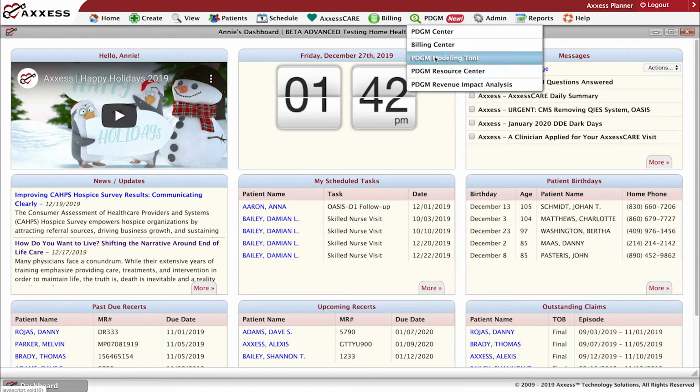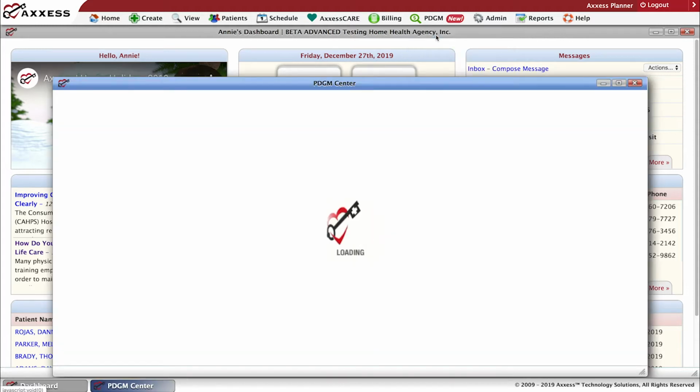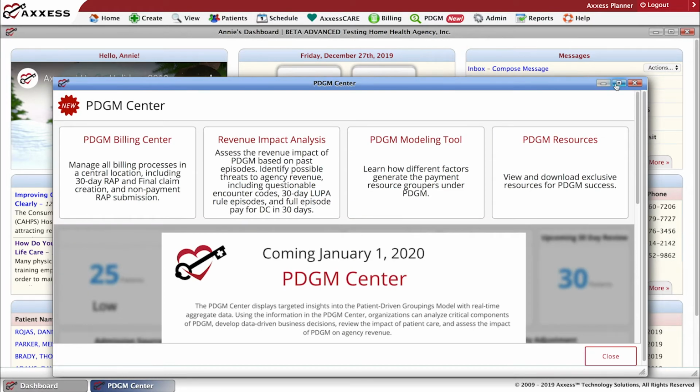If you click on the PDGM Center, I'm just going to quickly show you here. The PDGM Center is coming January 1st, 2020, because that's when PDGM is going to be effective. From this center, you can go to the PDGM Billing Center, Revenue Impact Analysis, PDGM Modeling Tool, or the Resource Center. This is one stop where you can get all the information regarding PDGM. So while we are here, let's look at the PDGM Modeling Tool.